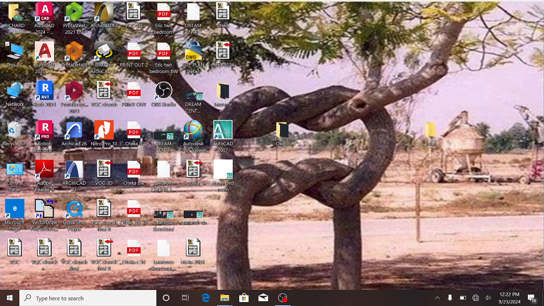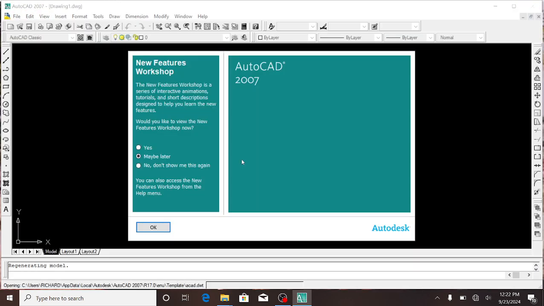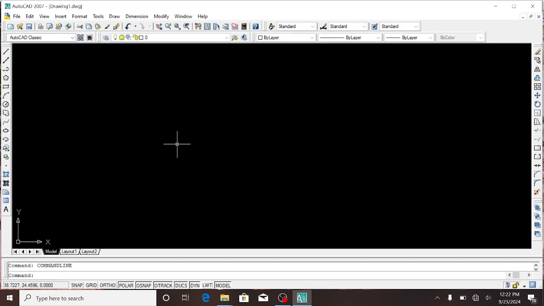This is Richard, your instructor, and today we are going to learn AutoCAD 2007, and in particular we are going to start the program and learn the interface. In order to launch the program AutoCAD, you double click on the icon, and the AutoCAD version that we are using is AutoCAD 2007, which I decided to install for the purpose of training you.